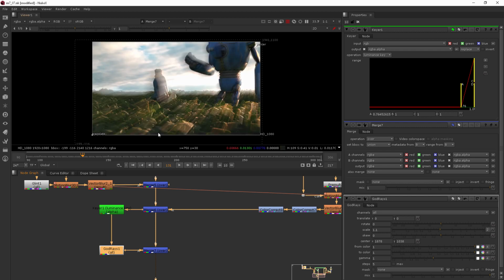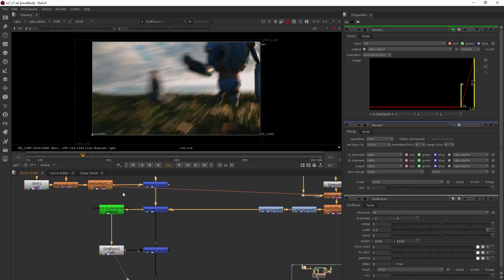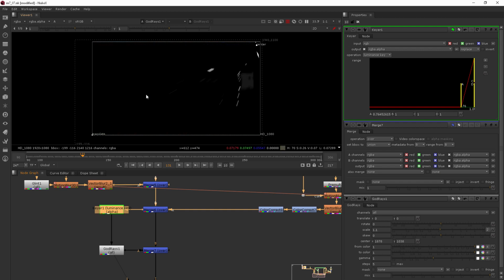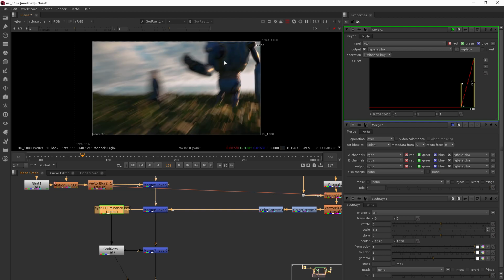Not quite perfect still, because you could see here that when we were just viewing the alpha, that's all it was affecting. But when we come back here, it's not really being used to isolate anything yet. So we need to add a couple more nodes in between our God rays and our luminance keyer.